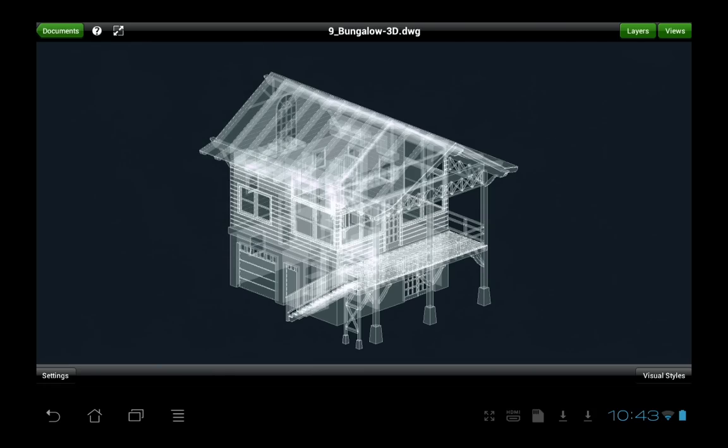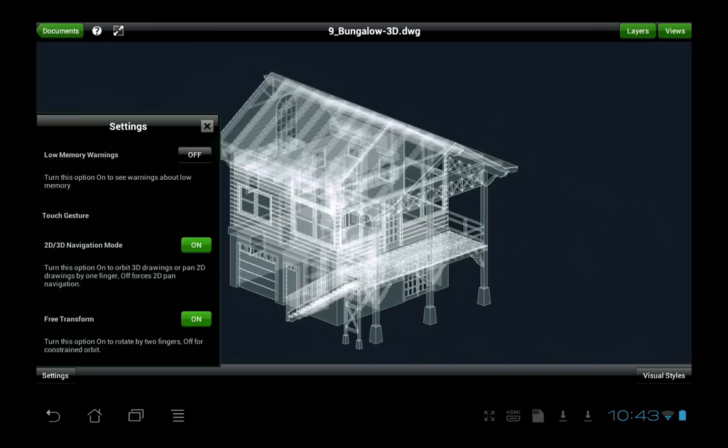Now to get back to Documents, it's in the top left. There's additional settings on the bottom left. And that's about it for today.